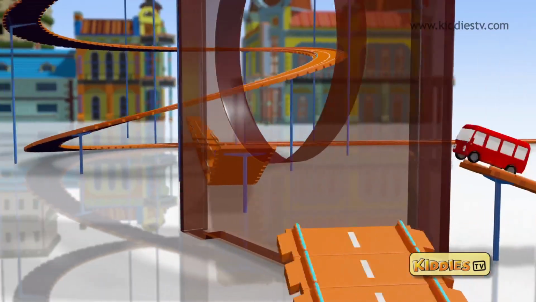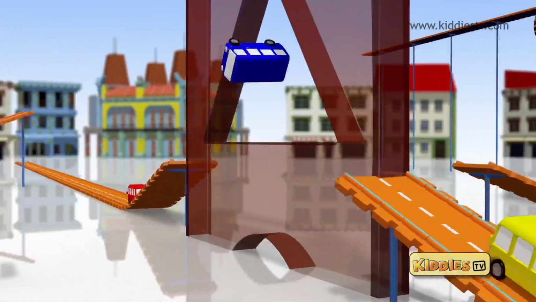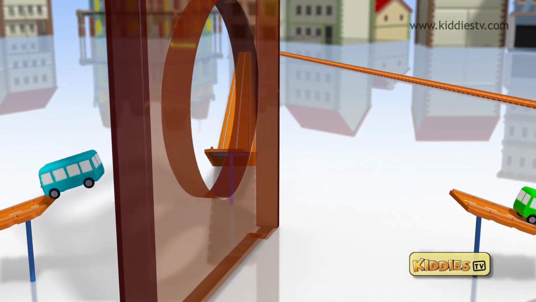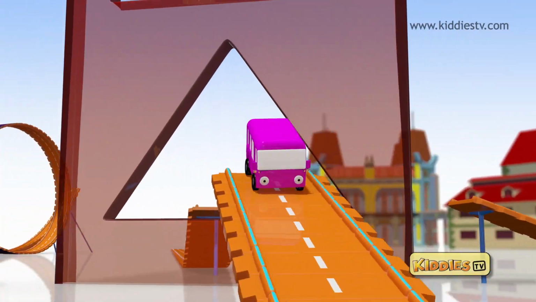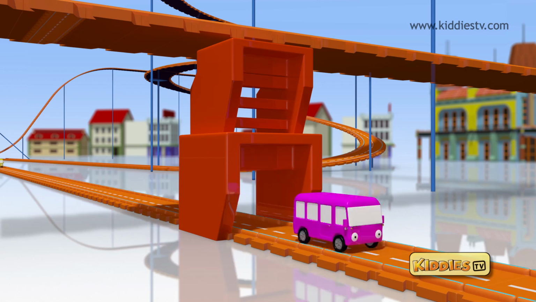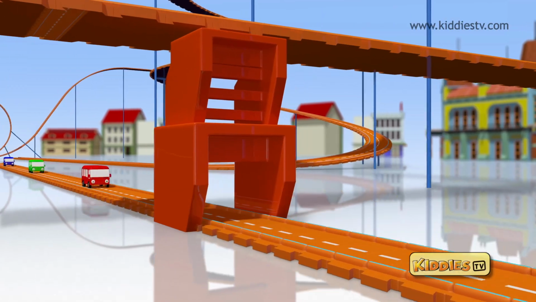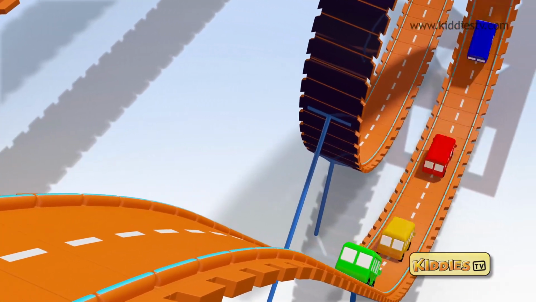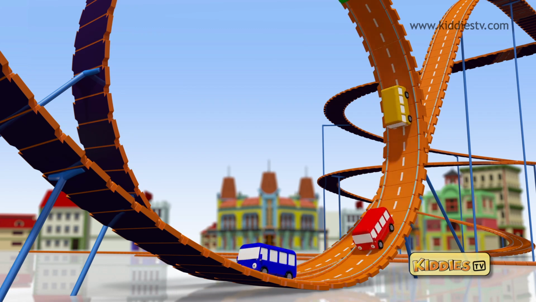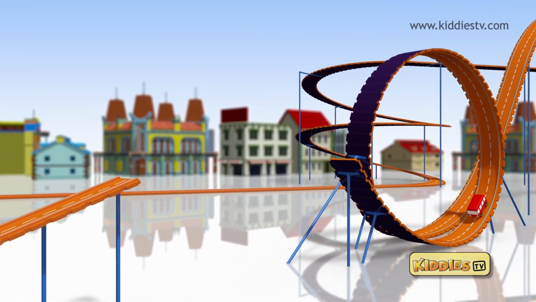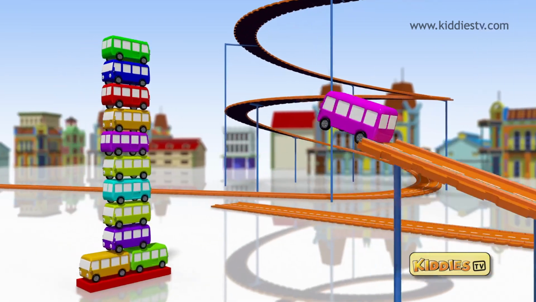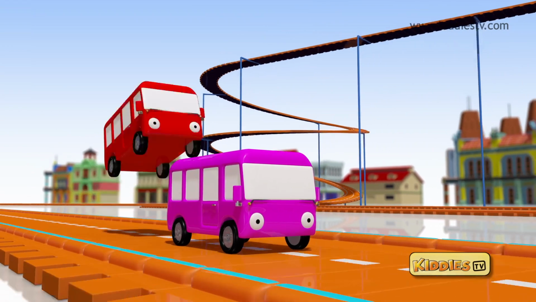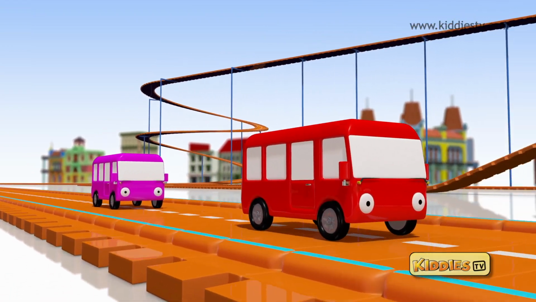The bus on the track jumps up in the air, up in the air. The buses on the track jump up in the air all through the town. The bus on the track runs at full speed, run at full speed. The buses on the tracks go round and round all through the town. Buses on the tracks have a good crash, have a fun crash. The buses on the tracks have great fun all through the town.